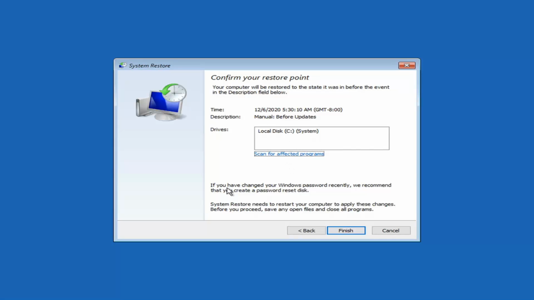And again, if you have changed your Windows password recently, we recommend you create a password reset disk. So you might have to just take note of your old password if you just recently changed it. Make sure you know it before you reset anything. And there are ways to reset your password even if you forgot, and I actually have made videos on that as well, so feel free to look that up on my channel too. But anyway, System Restore needs to restart your computer to apply these changes.